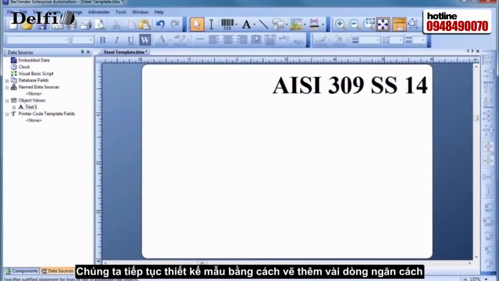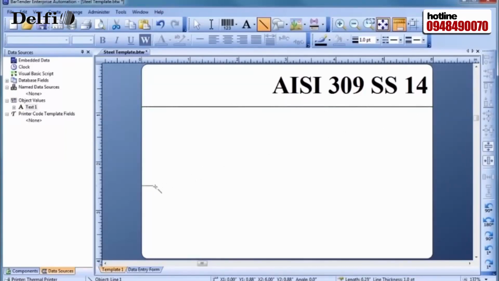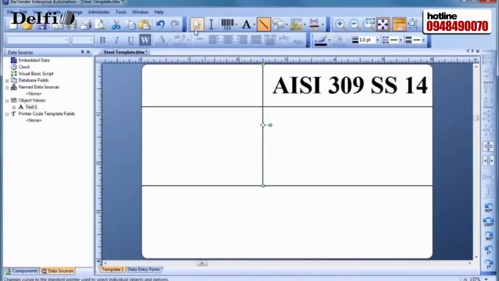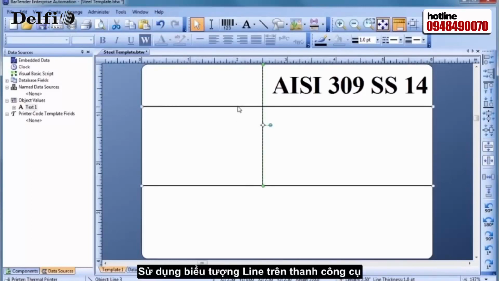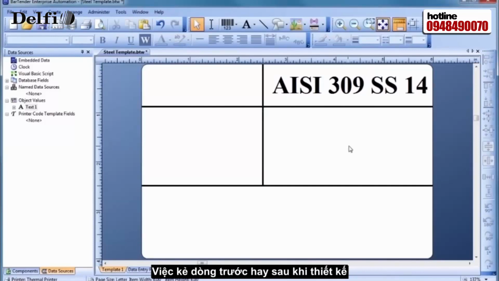Let's help organize our design by drawing in some dividing lines for the template. To make changes to multiple objects at once, hold down the Control key while clicking on each object to select them. Let's use the Line and Shape toolbar to adjust the line thickness to meet our needs. Whether it is easier to draw lines early or late in the design process depends both on personal preference and your template design.